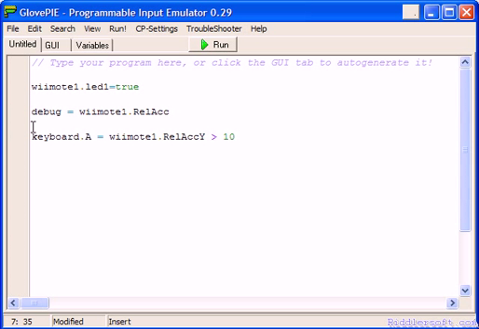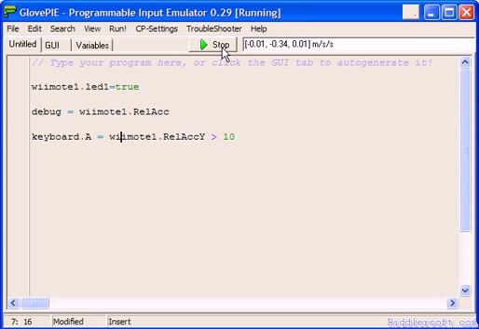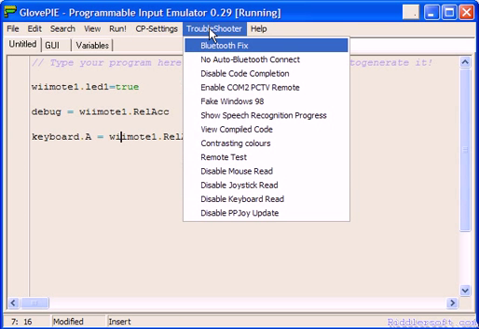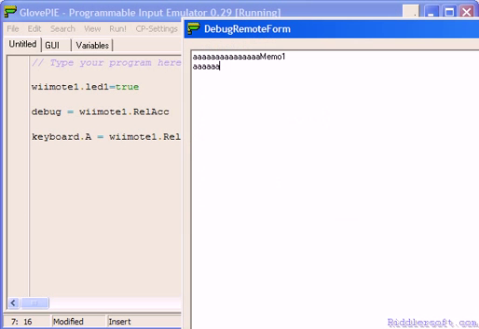So when the acceleration value of the Y axis is greater than 10, then the Wii Remote, the keyboard dot A button will be pressed. I'm going to run this code, open my debug form, which you can access through the troubleshooter and remote test just there. I'm going to delete the text. I'm going to chuck the Wii Remote in the air. And as you can see, it presses the A button.